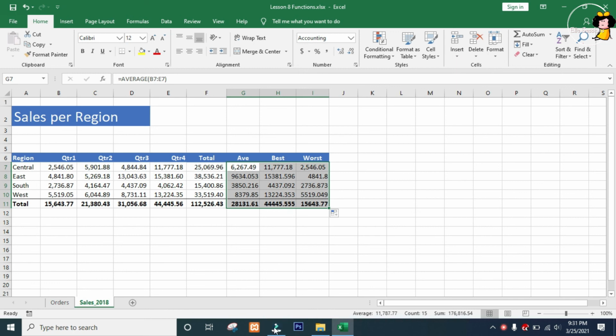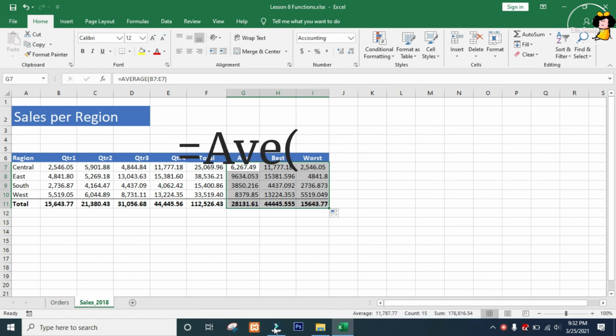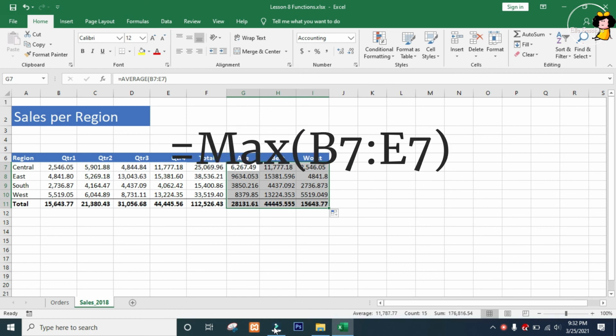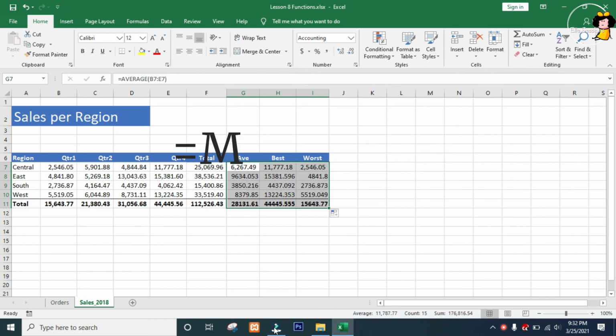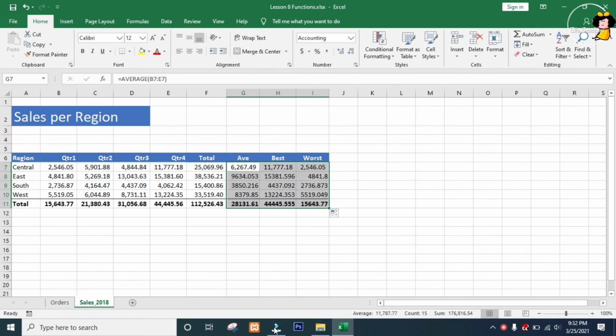So let's recap. We have looked at 4 functions so far. The sum function, which allows us to get the total of large ranges. The average, which will return us the average of a range. The max, which gets us the largest value in the dataset, and the minimum, which returns the smallest value. There you go. Make sure you get a chance to practice with all four of these.